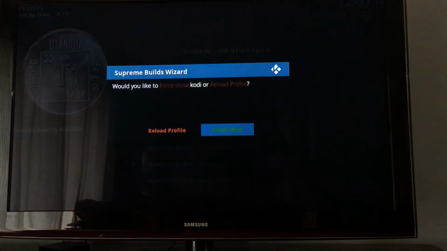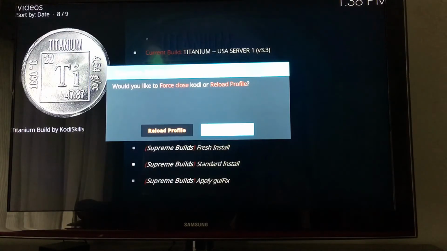Okay, there we go. And it's going to ask us, would you like to force close Kodi or reload profile? And it is automatically highlighted on force close. So we're going to go ahead and click that just to bring your Fire TV back to life, and click it again to force close it. And that's exactly what it did.